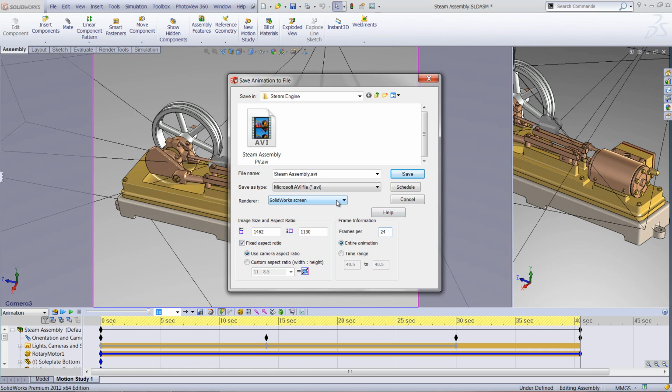Now we can decide to use a SolidWorks screen, which is what is utilised for the final video that I'm going to show you. We could also ask to be rendered with PhotoView. Now, PhotoView will render every single frame. So if you've got a 40-second long animation at 24 frames per second, you can imagine that's going to be quite a few individual slides and frames for that to render. And depending on the aspect ratio and image size that you specify, and also the quality of PhotoView, that can take a very long time to complete.